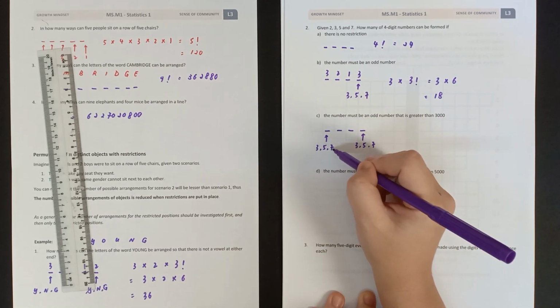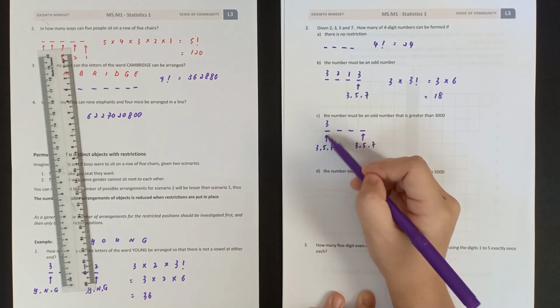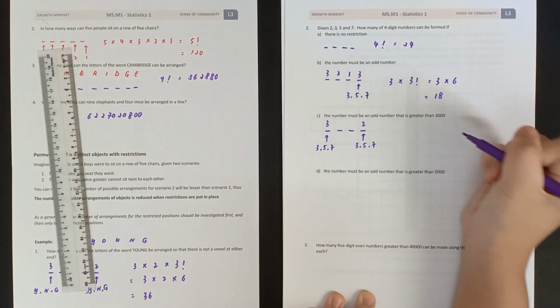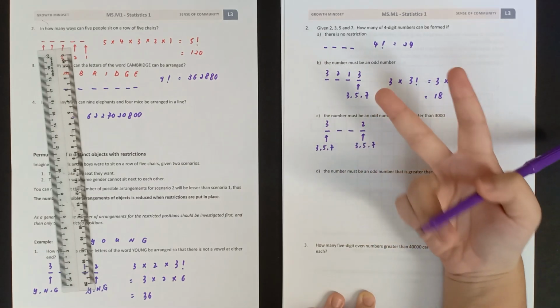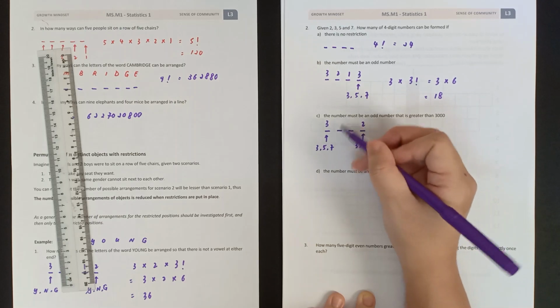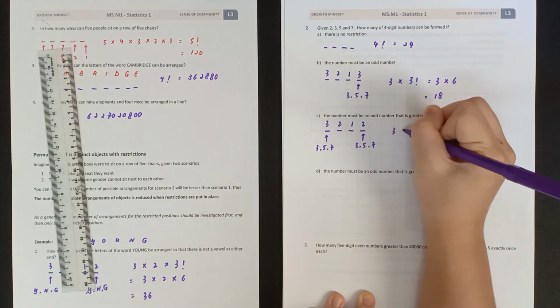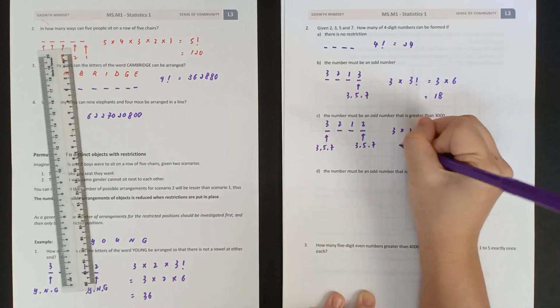So 3, 5, 7, you have 3 choices here. Imagine you pick one and put it here already, then how many choices are left for the end? You're left with 2. Then after you put in these 2 numbers, you're left with 2 choices for this unrestricted space. So it's going to be 2, 1. You can just write 3 times 2 times 2 times 1, which gives you the answer 12.